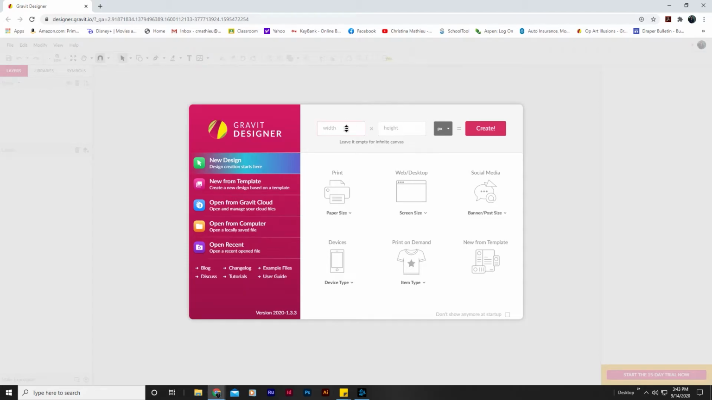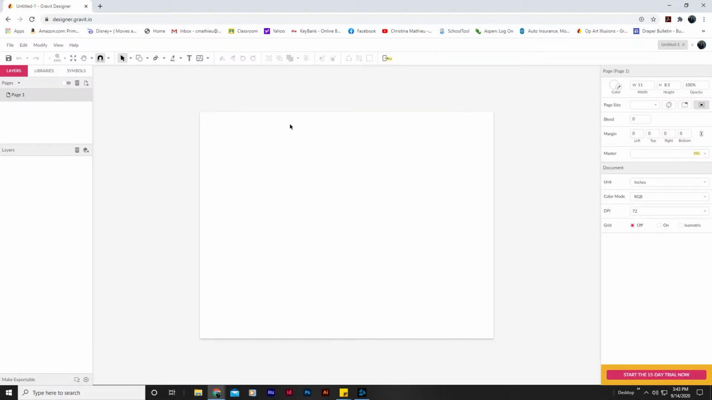And so width, height, and right now it's saying pixels, so we don't want to use that. We want to use inches. Unless you know the pixels, and that takes a lot of experience to understand how that works. Width and height, we're going to start with 11 by 8.5, a normal letter. And we're going to hit create. So here's your paper, and then you have your tools up through here and your pages, and then colors, size, margins, all of this here.